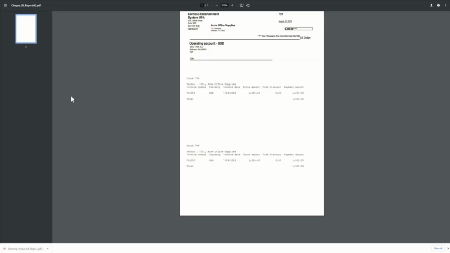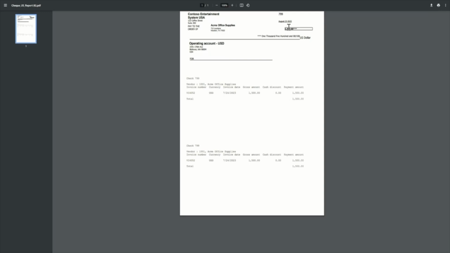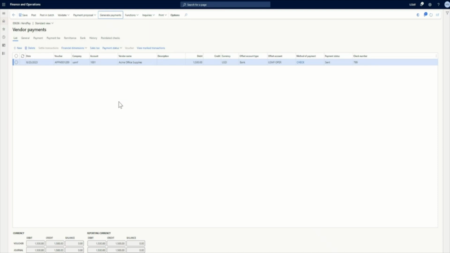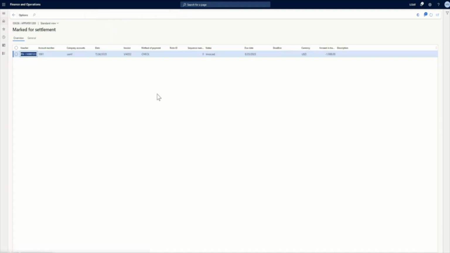Let's review the check quickly. So as you can see, the check has been generated for Acme Office Supply vendor for $1,500. This will be printed on the pre-printed stationery. Now the payment status of this vendor payment journal line is sent. And now we should be able to see the view marked transactions. So as you can see, this vendor payment line is marked against this vendor invoice. So there is an automatic settlement that happened for this specific vendor payment.